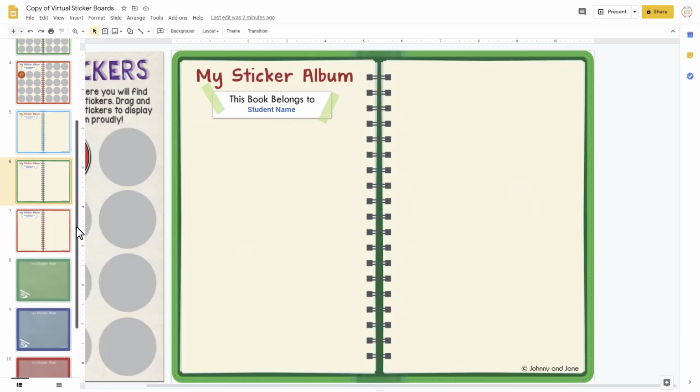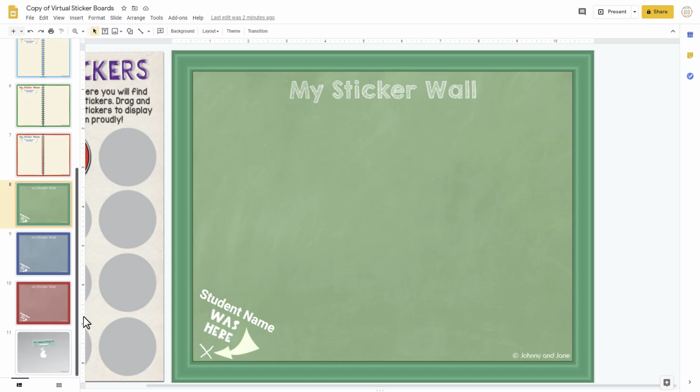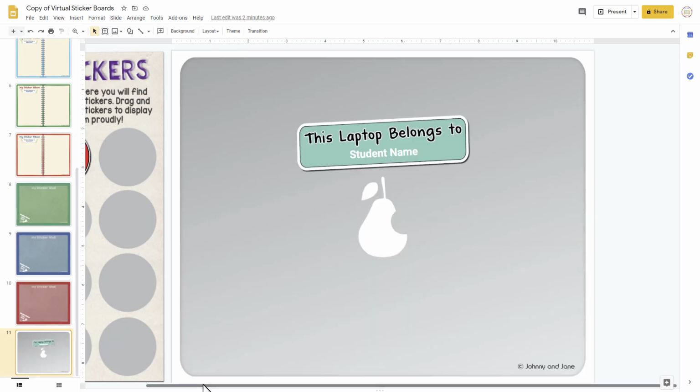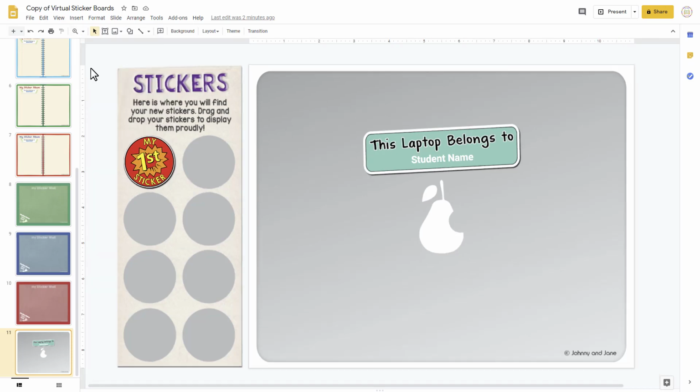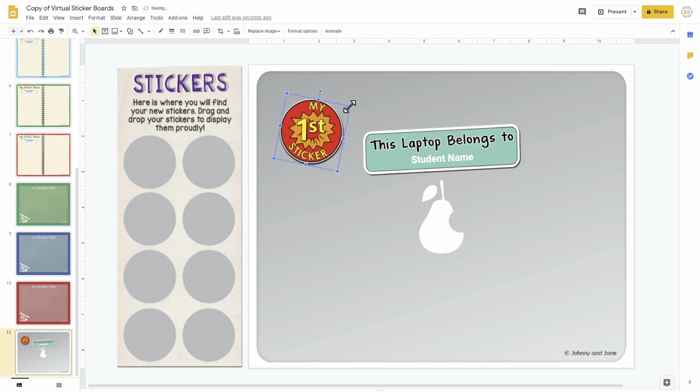The regular sticker albums, the sticker wall boards, and the laptop board both have sticker cards on the side. This is where the teacher will place the stickers, and once the student opens up their copy of their album board, they'll be able to drag and drop the stickers onto their board. They can manipulate them by rotating them, scaling them larger or smaller, and even overlapping them.